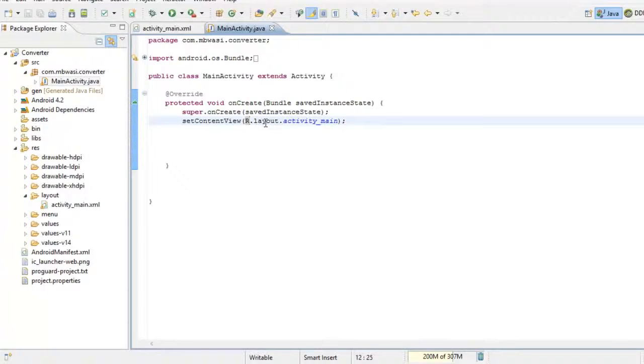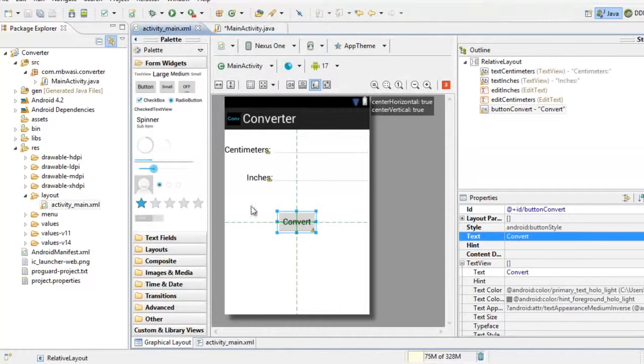So R.layout. We go to R and we want a layout file, and the layout file we want is activity_main. If we were to launch this application right now, it would launch this activity and show this layout in the activity.